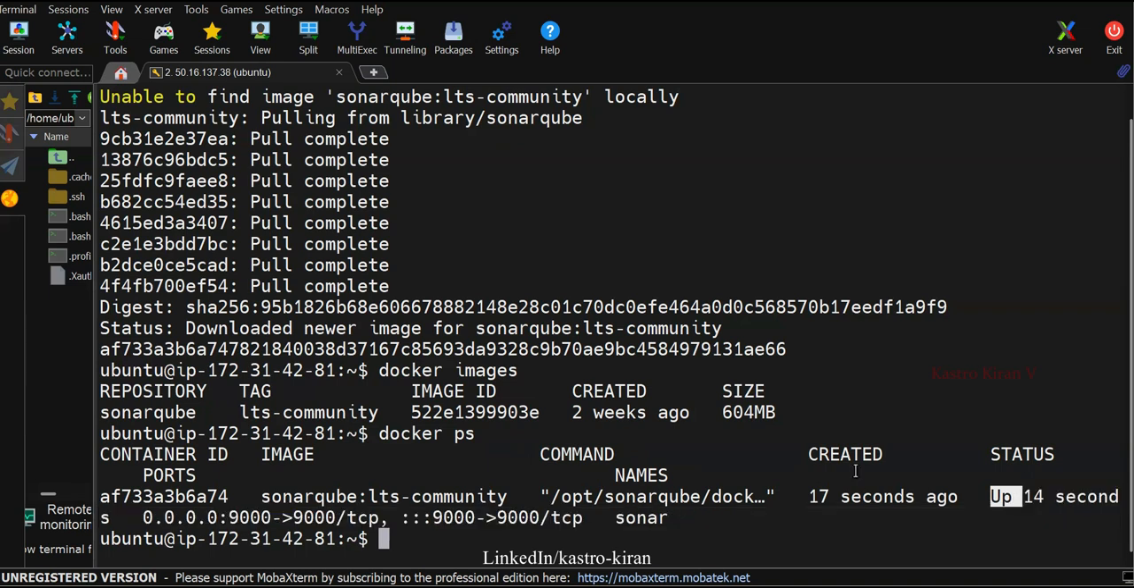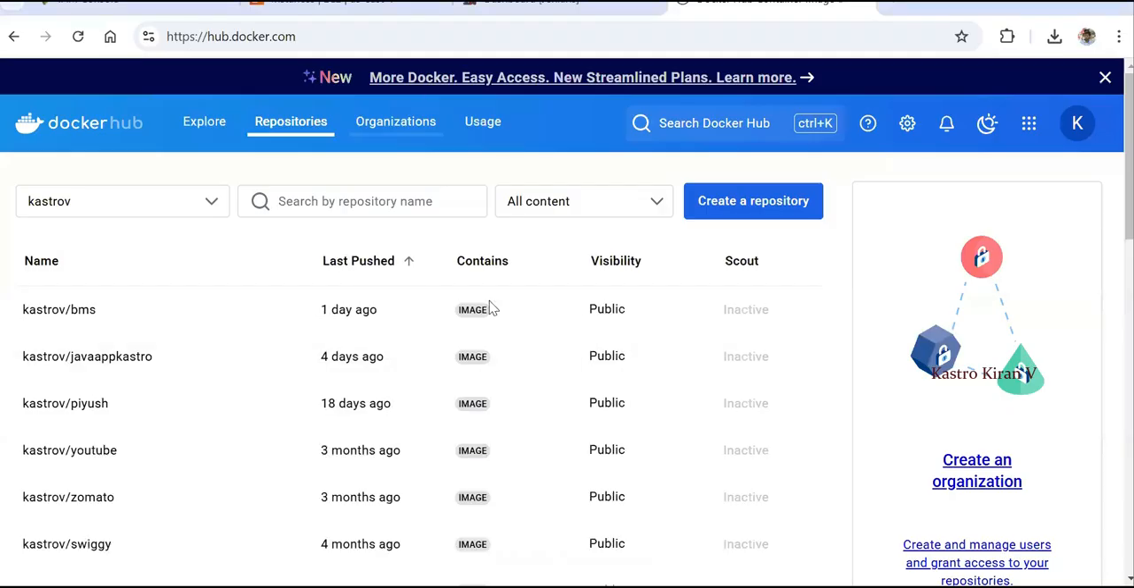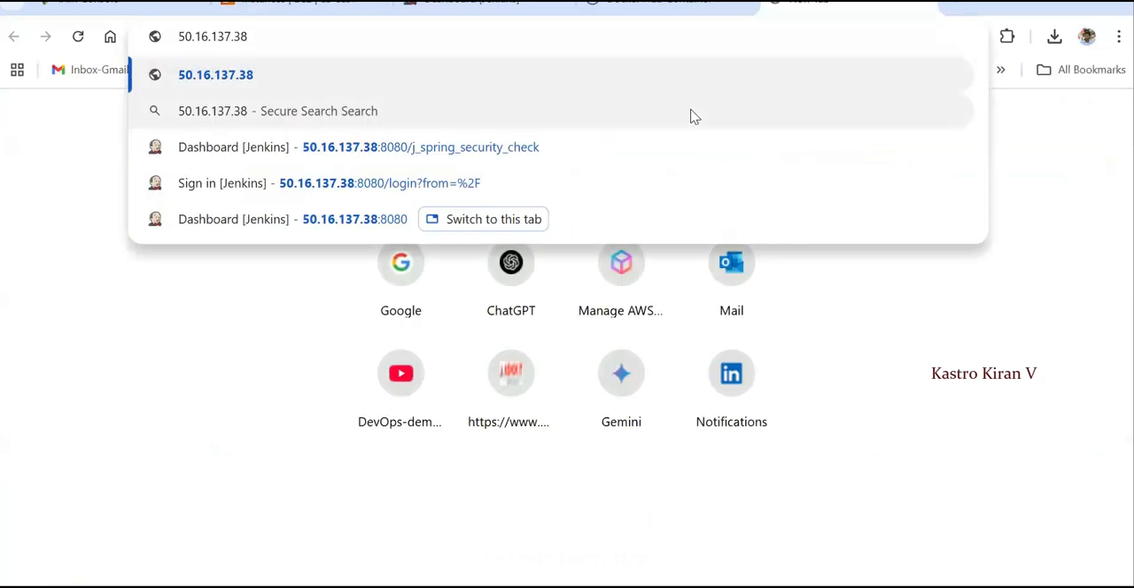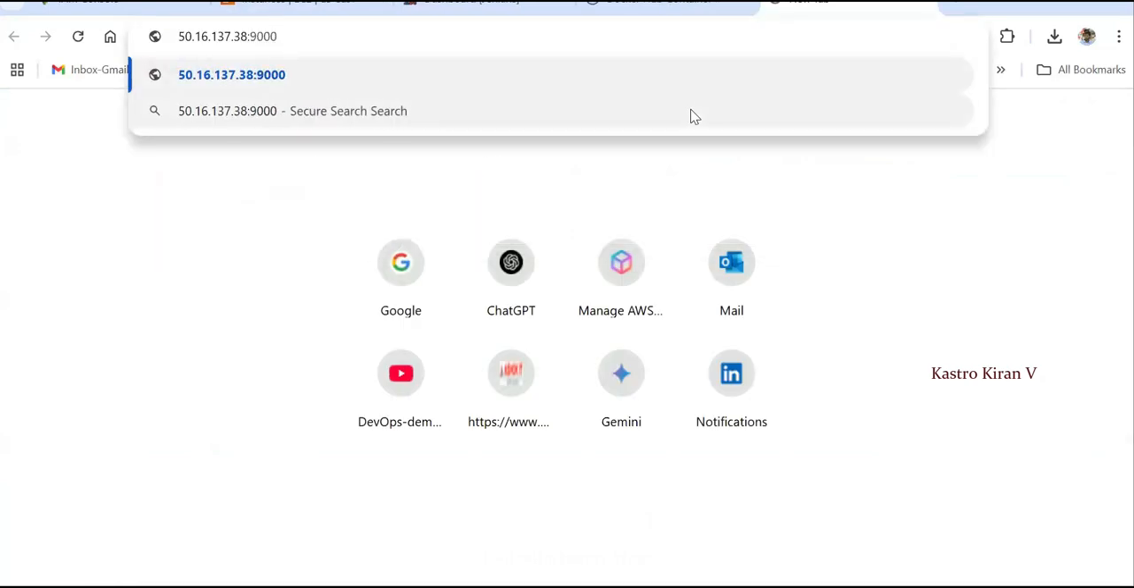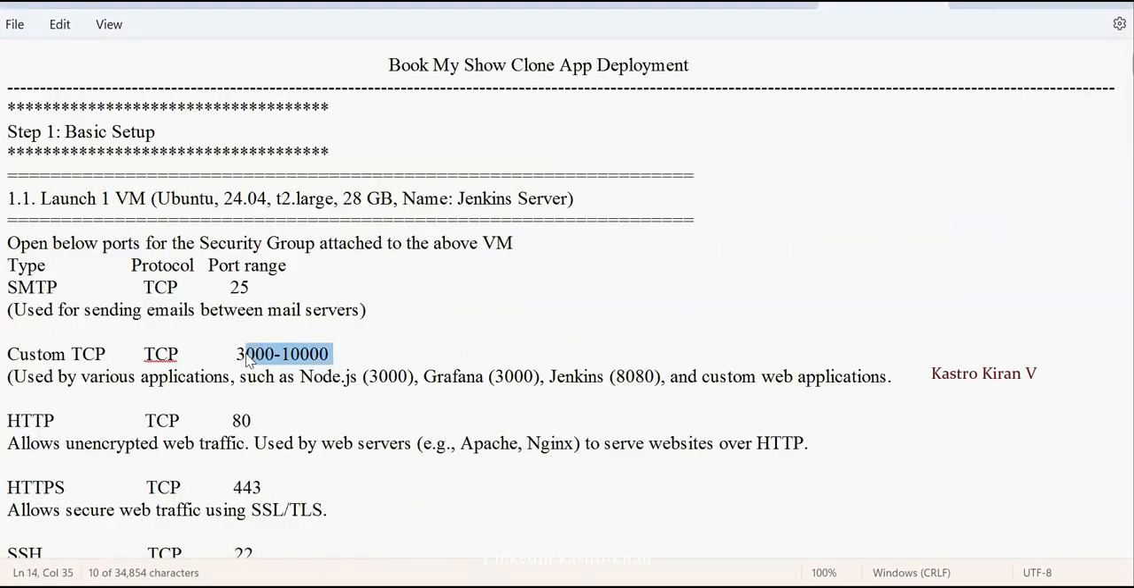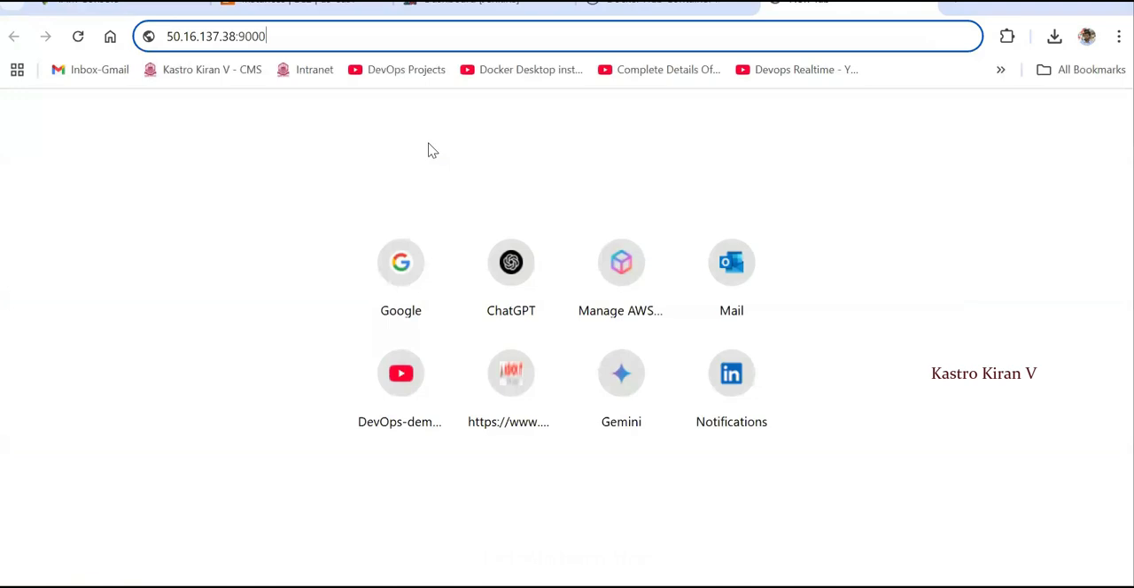So as I said earlier, SonarQube is running on which port number? 9000 port number. That's the default port number. So let us access SonarQube as well. Copy the public IP address, go to a new tab. In the new tab, paste the IP address and then 9000. So again, 9000 port we have already opened. If you remember, I have opened port numbers 3000 to 10,000. So in between these port numbers itself, we will have the SonarQube port number also. So let me go here and let me press enter.